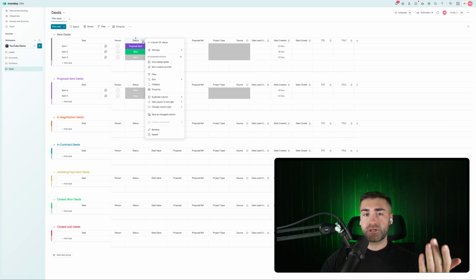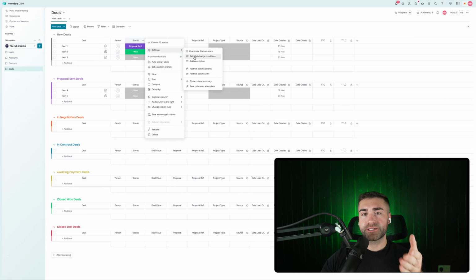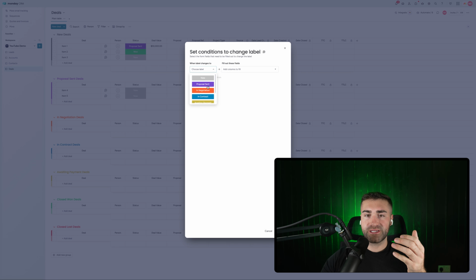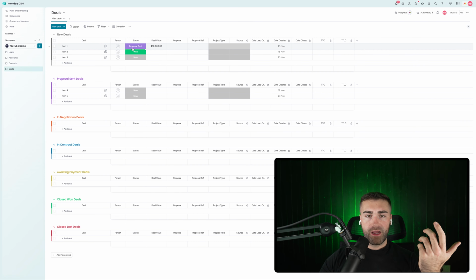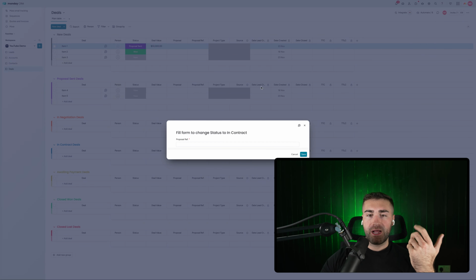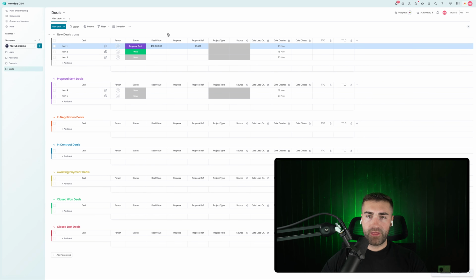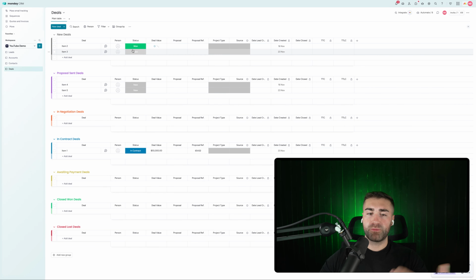So within the enterprise version of Monday, you can set something called set label change conditions, which essentially means that when the status is changed to, let's say, in contract, we can make a particular column required. So in this instance, I can make sure that the proposal reference number contains data. I then couldn't change the status to in contract without filling out the proposal reference number. And then I'll press save, and it would trigger an integration with DocuSign that we would have set up. Again, this is up to you. There's no right or wrong here; it's up to you how you want to work.